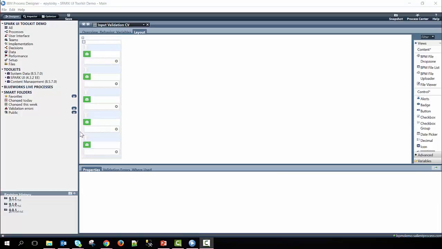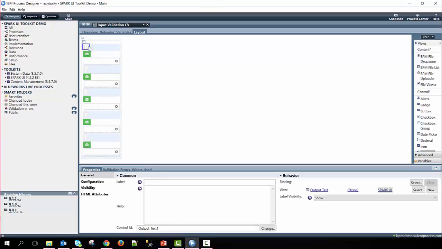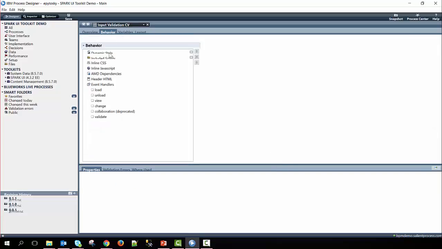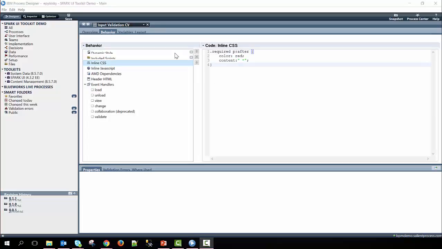If we would like to add the asterisks to the required fields, on the output text here, which is our label for each of the inputs, go to the HTML attributes configuration option at the bottom and add a class called required. Within the Behavior tab and the inline CSS, we define the required class with the paragraph identifier after it and the after selector after that. We choose the color to be red of the text and then the content of this class to have the asterisk with a space in front of it.